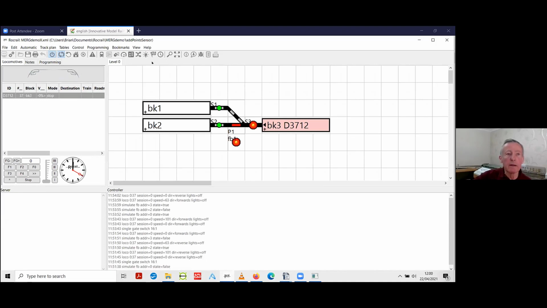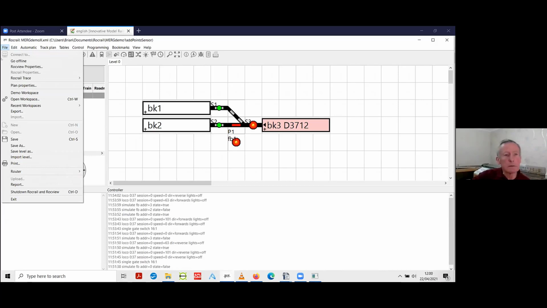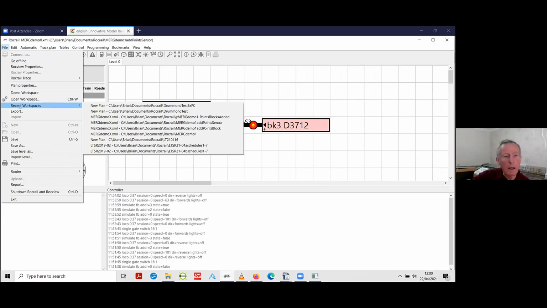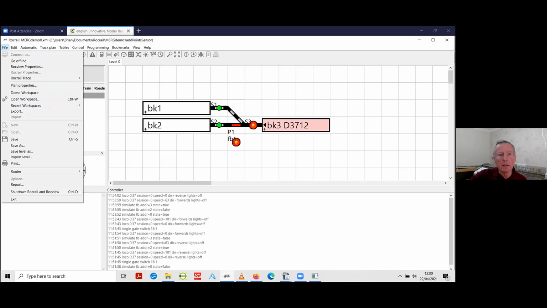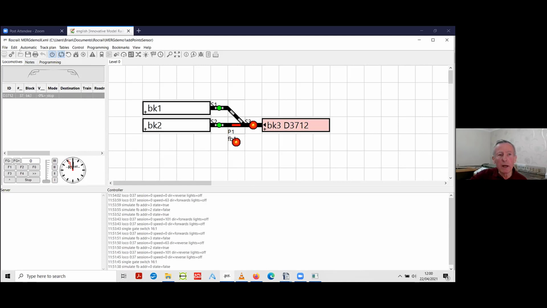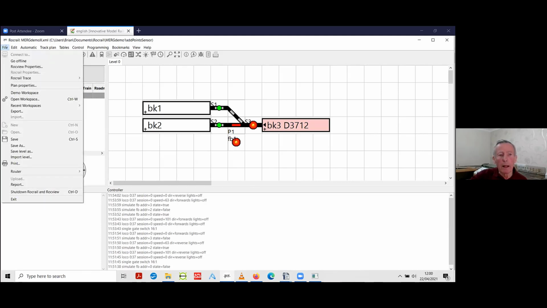I've tried these various things, and open workspace, recent workspace. No, I can't find it now, but I have seen that. And I don't know what it is. There's also somewhere an option to save as. And here we go. Right.